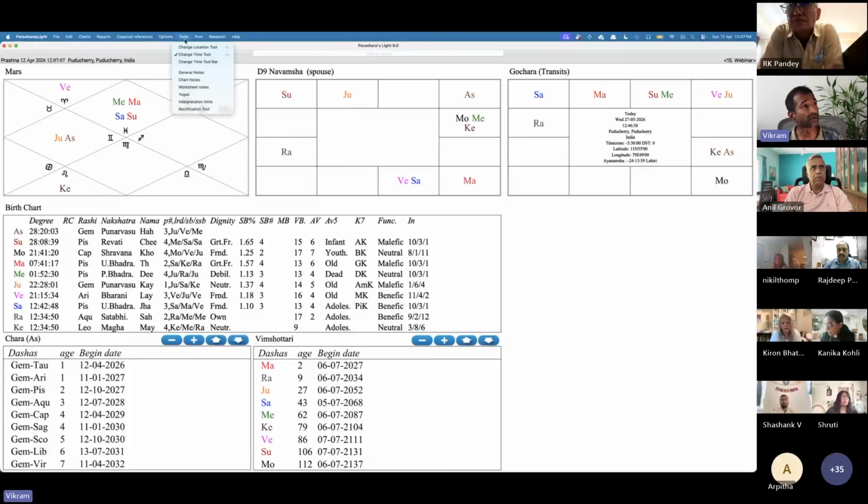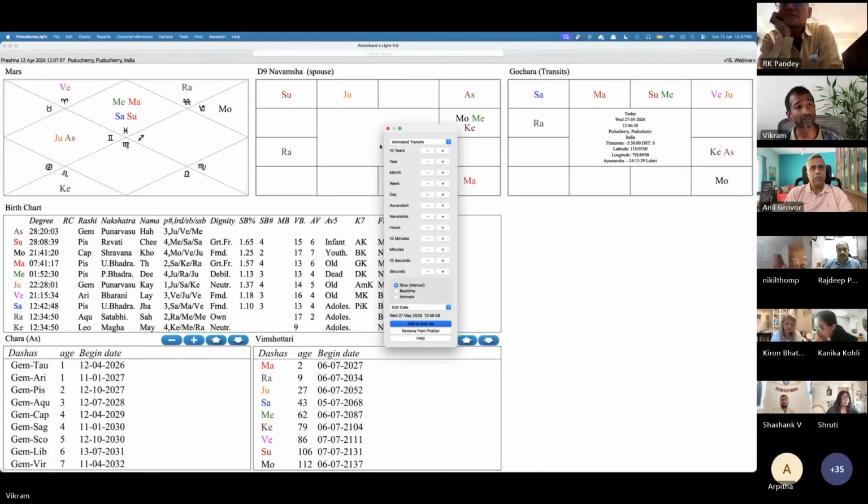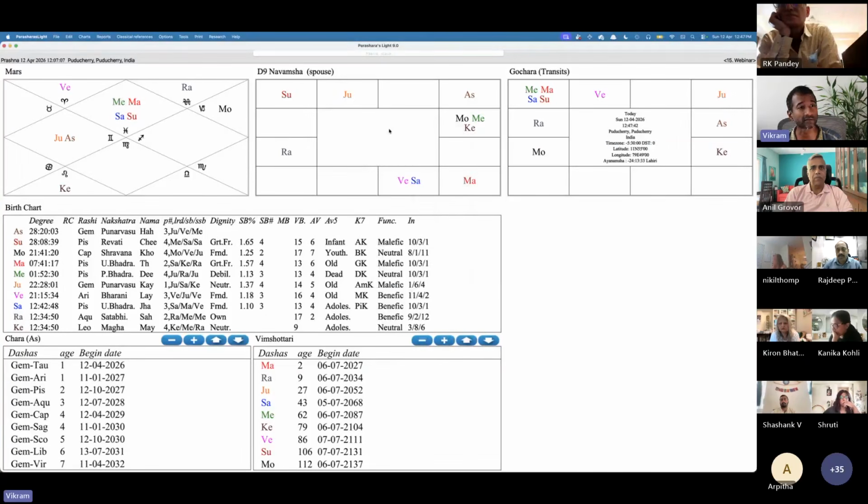No. So I go to Tools, Change Time Tool. Double click on this, make sure that you're changing the animated transit. This is a hygiene check. You don't want to change the birth details. And click on real time. It comes back to 12/4/2026.